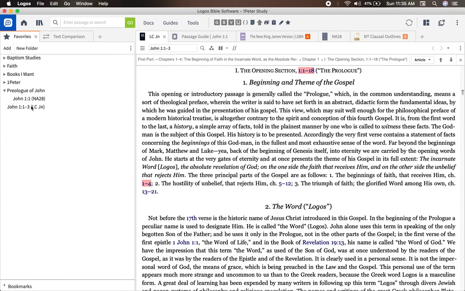And you can see John 1:15, it gives you the name of the commentary. And it's not in its position, so we want to take that and drag it until that blue line is underneath there. And so both of those are under the Prologue of John.